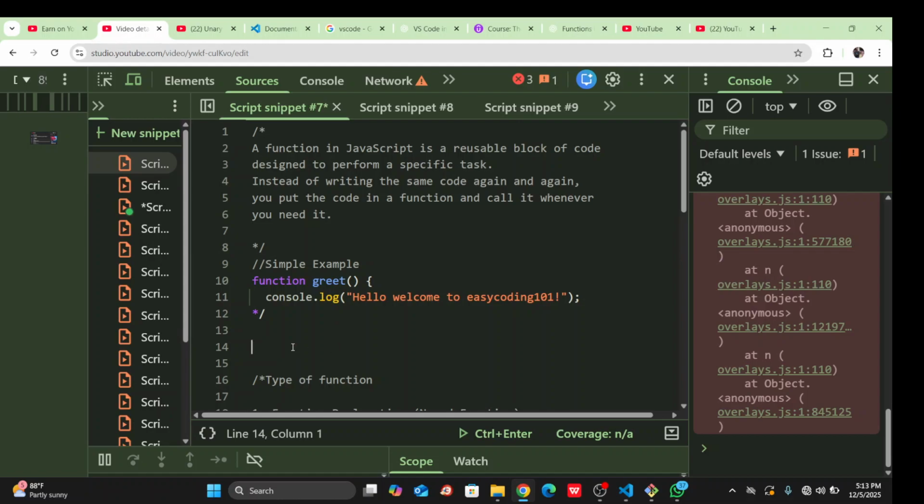Remember when we are declaring a variable, we use the let or the const keyword like this. Let, then we give it a name, maybe username, and we assign it a value of something, maybe we can just give it a value of this as the name.